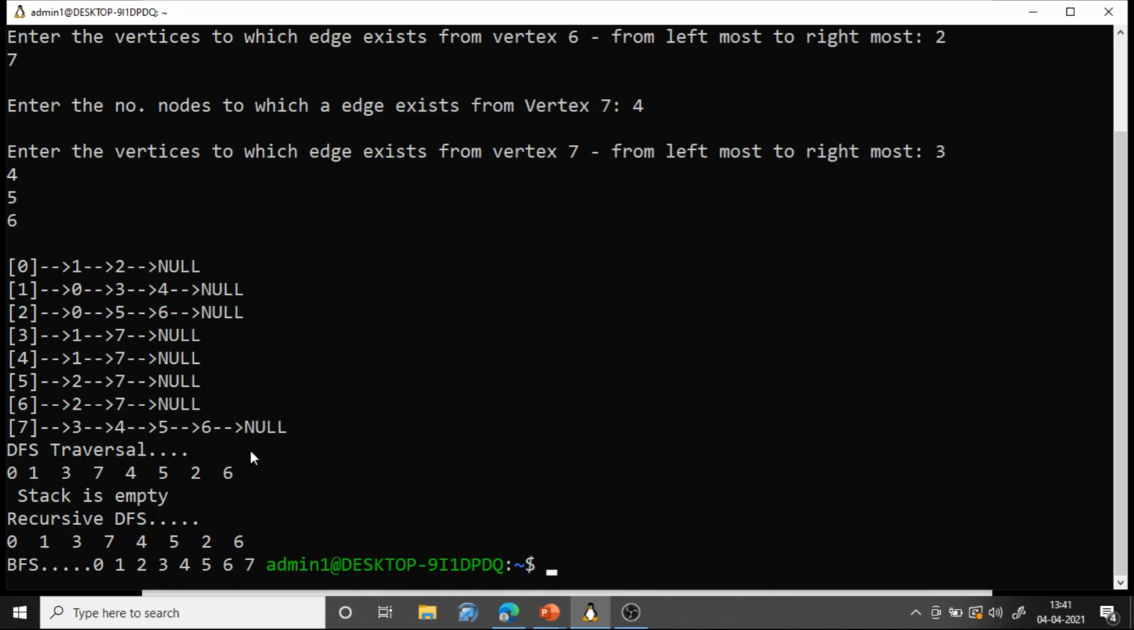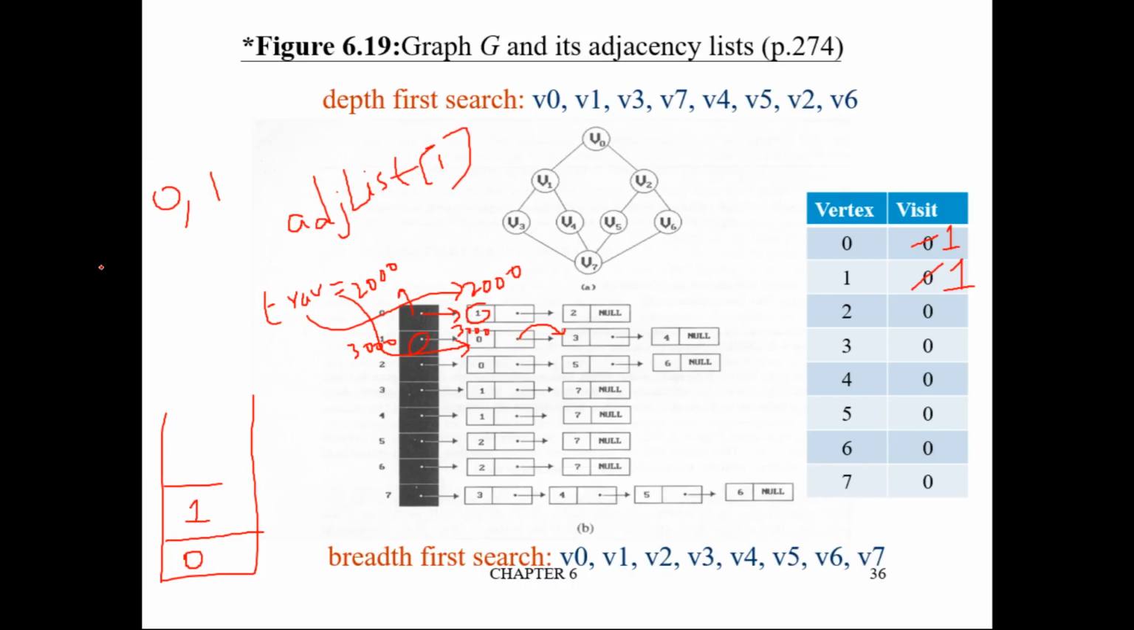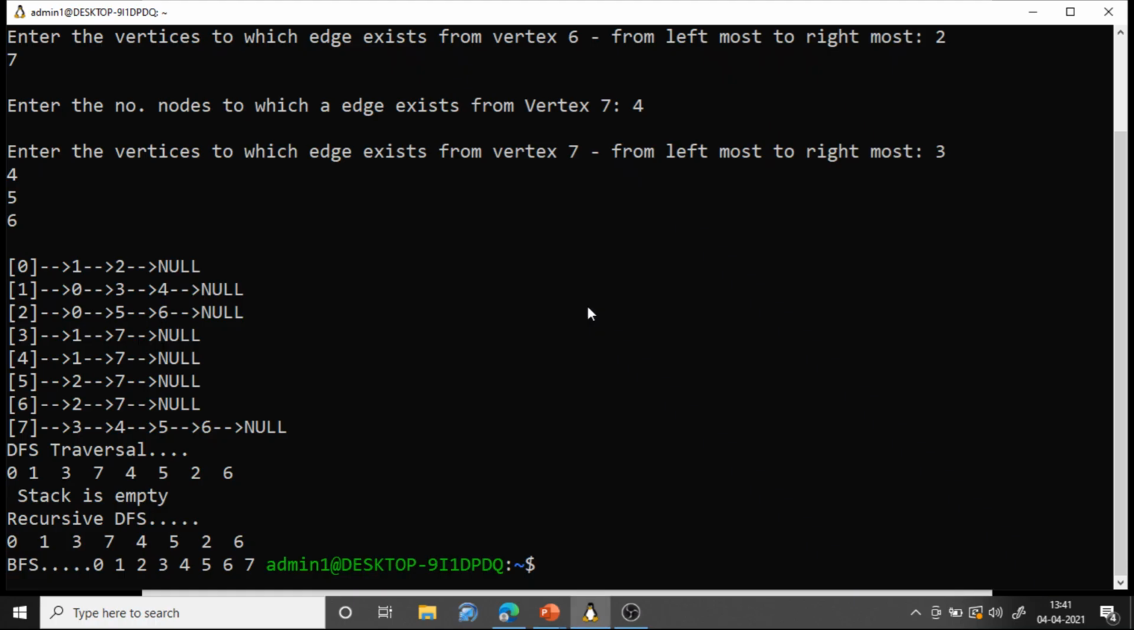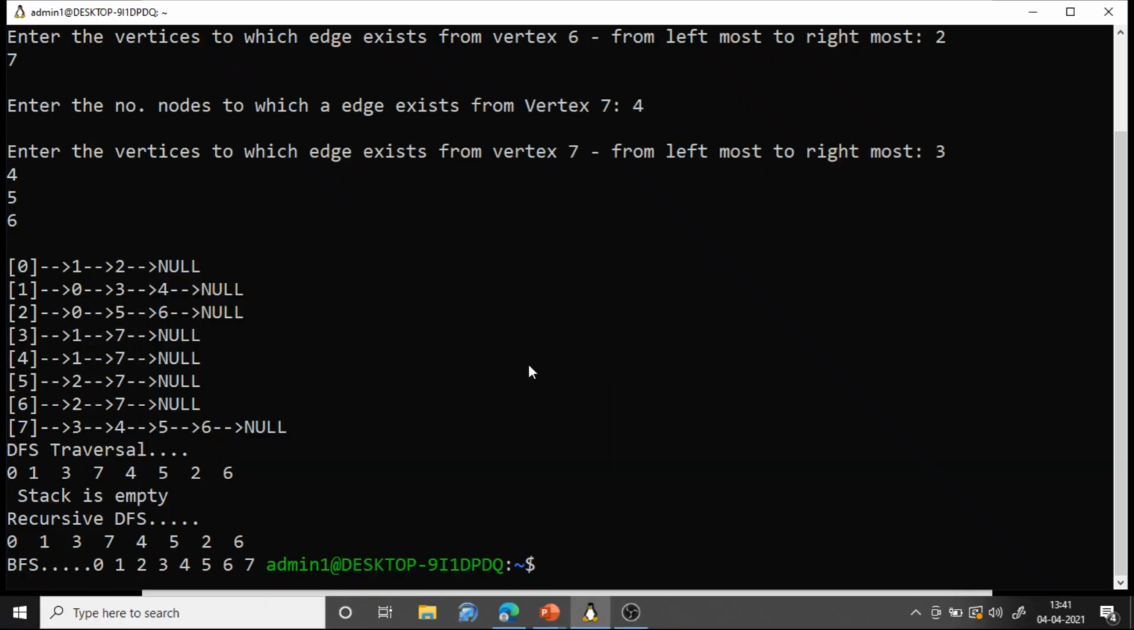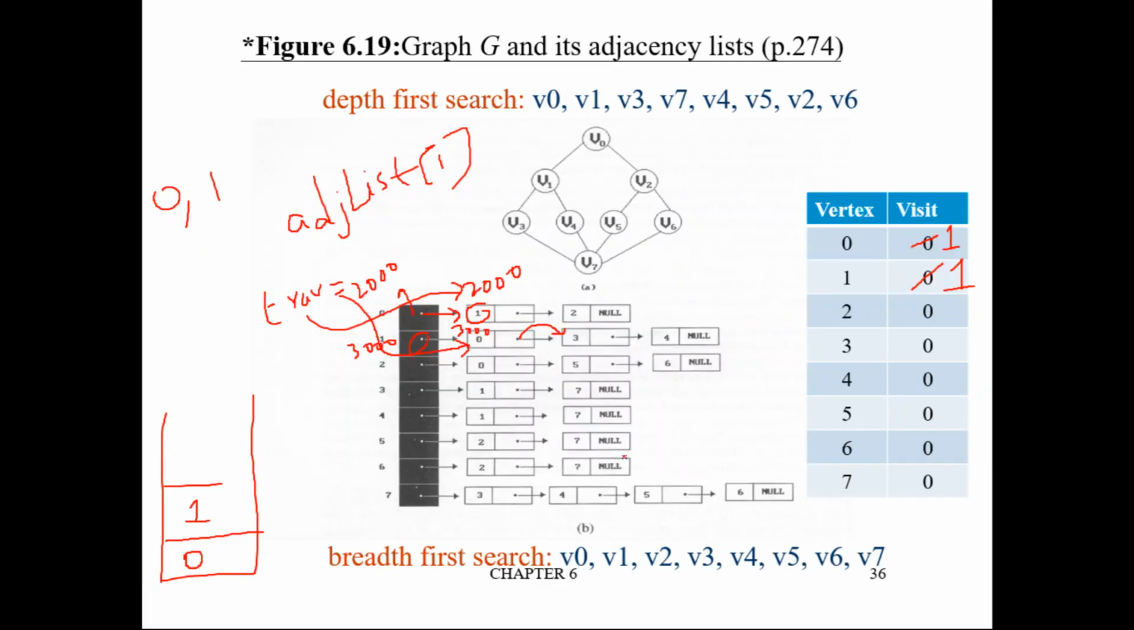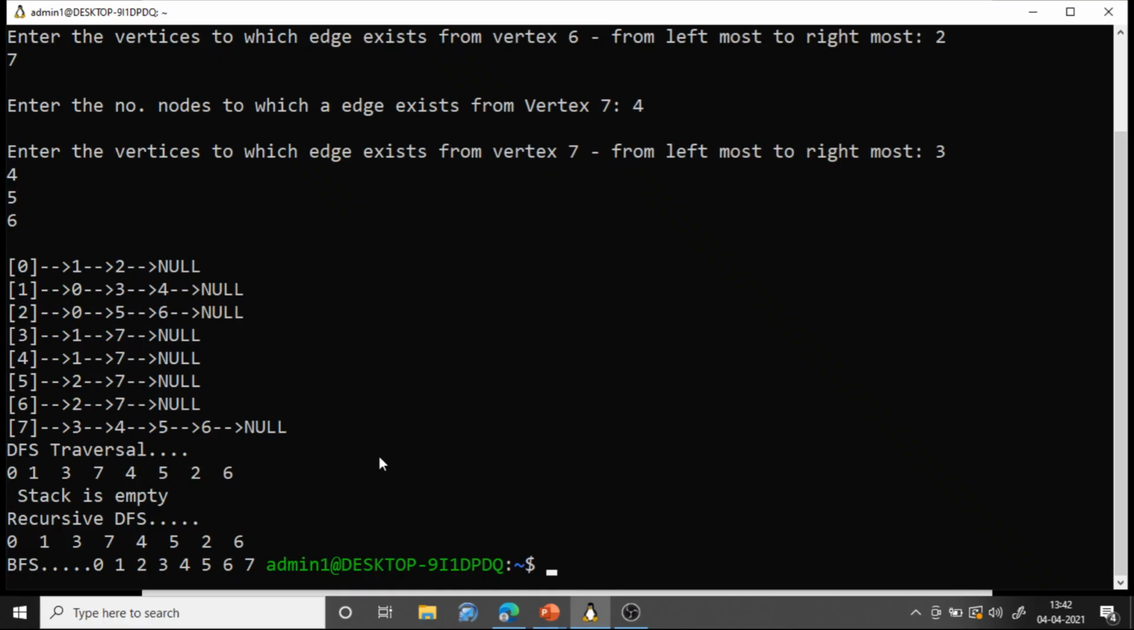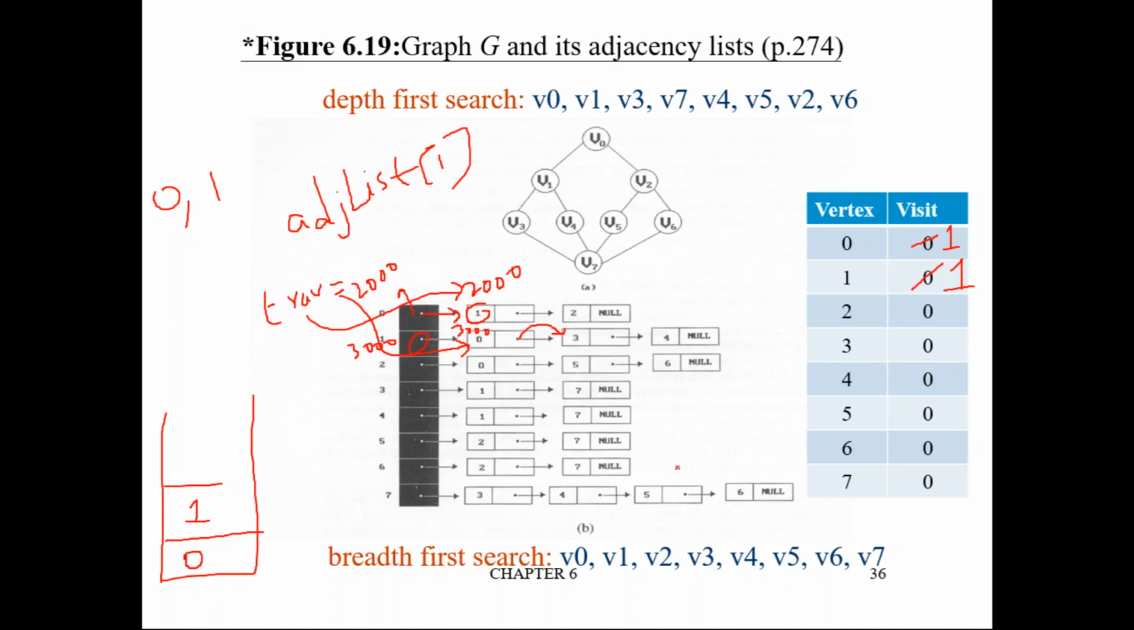Okay, you can see this is the adjacency list. You can check out 0, 1, 2. 0: 1, 2. 1: 0, 3, 4, null. 2: 0, 5, 6, null. 3: 1, 7, null. 4: 1, 7, null. 5: 2, 7, null, and so forth. Last is 7: 3, 4, 5, 6, null.